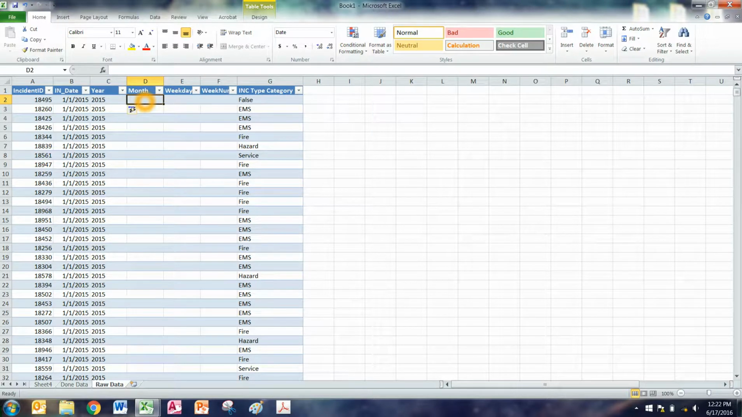For a month, I'm going to hit the equal sign, type in text, open parentheses, click on my date, comma, space, quotation mark, M. Actually, I'm going to do 3 M's. End quotation, end parentheses, and hit enter.